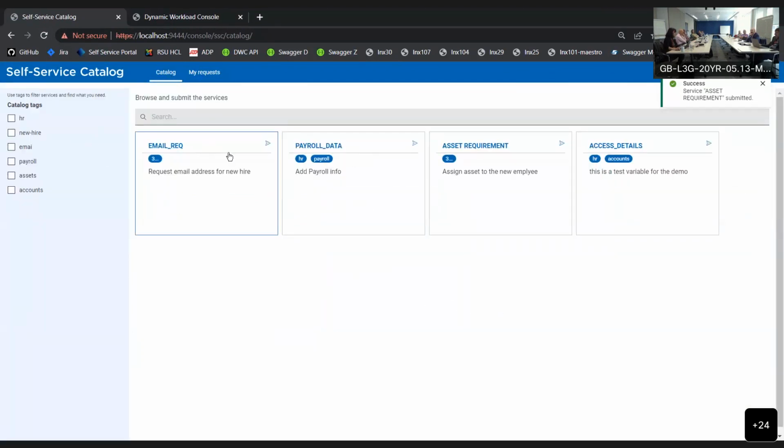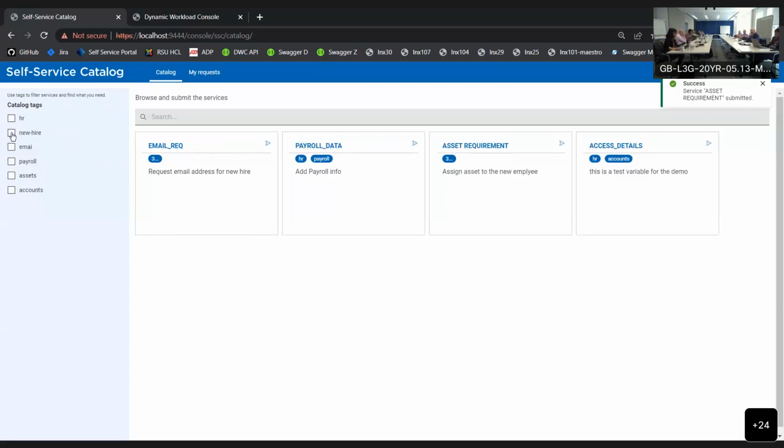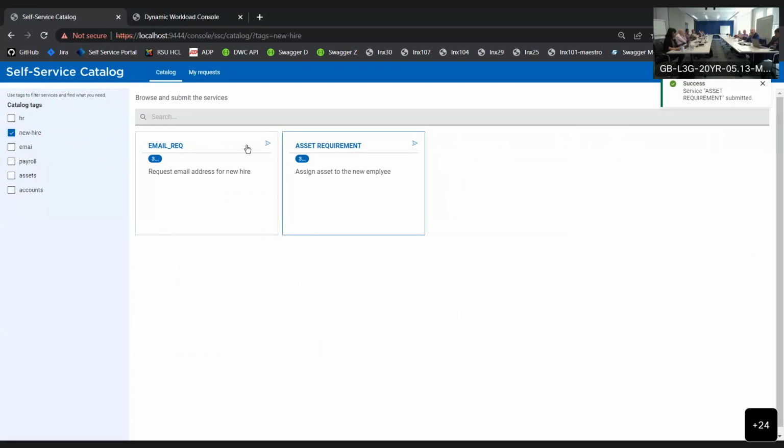And as I said, we have multiple tags, so I can search for different tags. For example, here I'm using the tag email, or I want to see all the topics related to new hire and see what services I have here. And this is pretty much it about the self-service catalog.